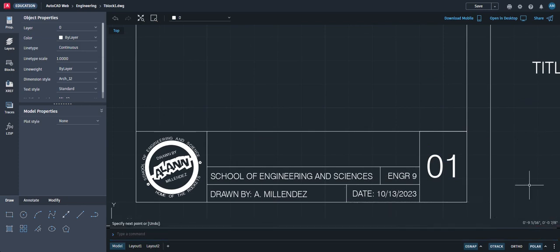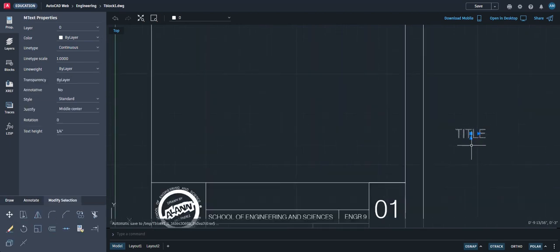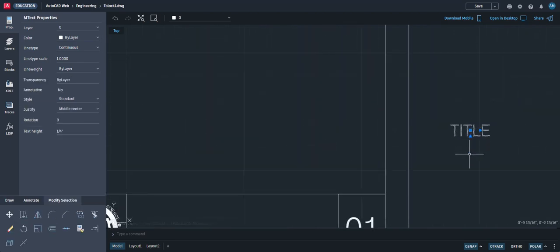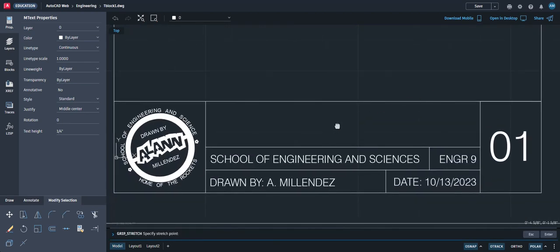So press check mark, and then the last one is the title of this drawing, and we're going to put it here. We are not going to change its justification. We want it to be in the middle center. So click there and then simply move that here. Okay.